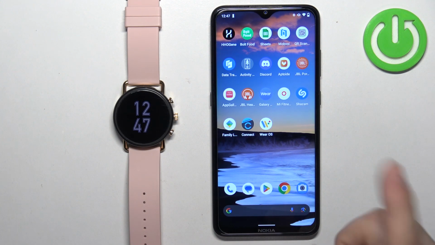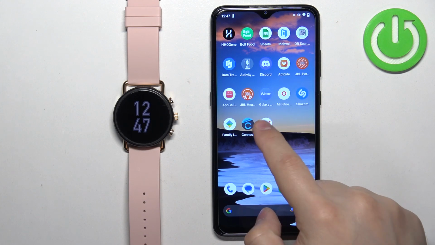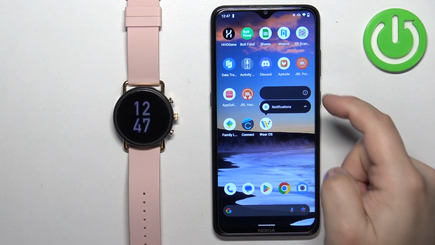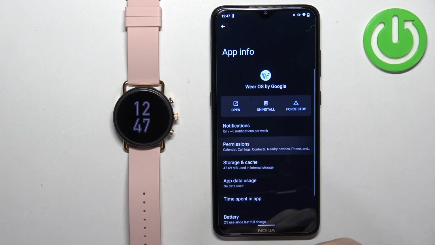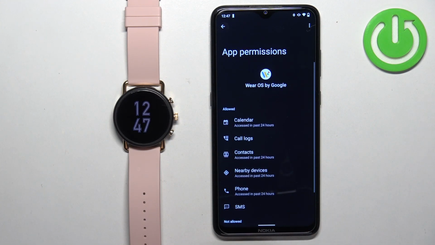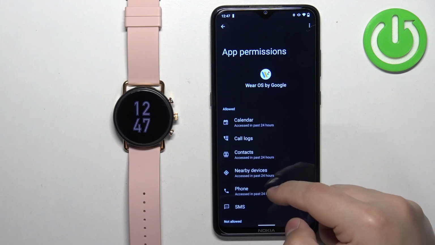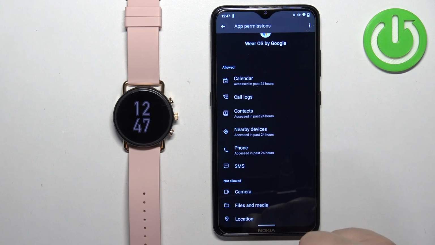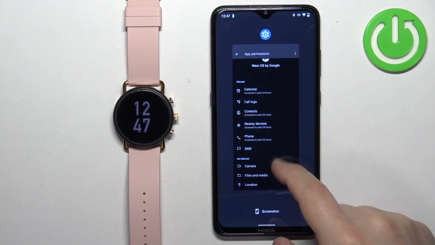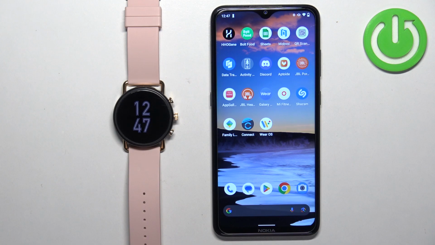Now, tap or rather press and hold on the Wear OS icon like this. Once the menu appears, tap on the app info. Here, tap on permissions, and I recommend to allow a couple of permissions like call logs, phone, SMS, and calendar. Once you allow them, you should be able to receive the notifications about the calls.